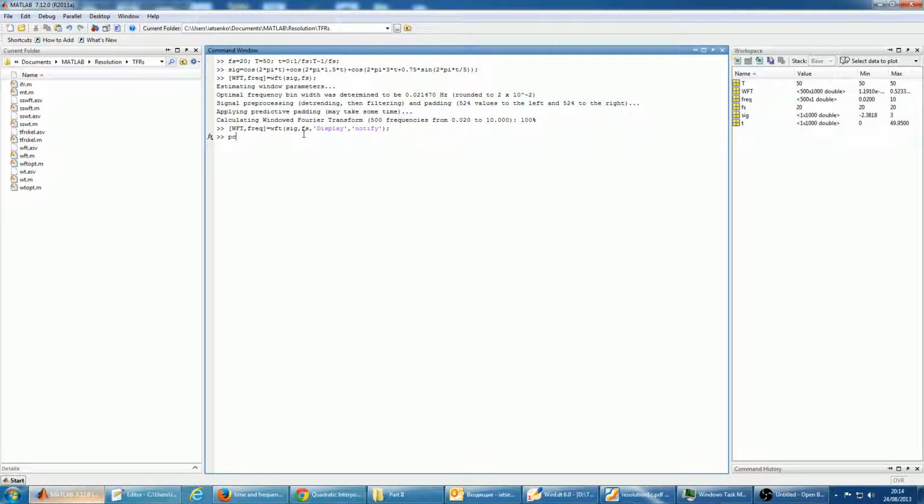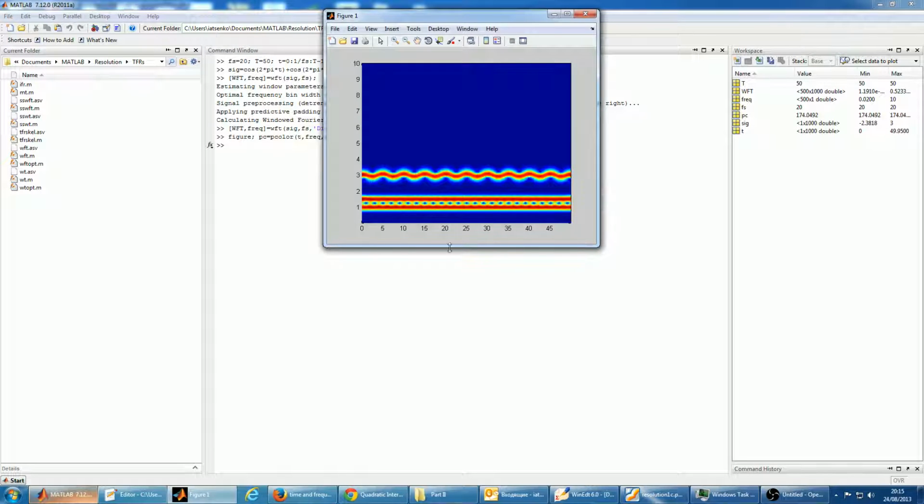Okay, now let's plot it. What we got. You see, so there are two tones, which are quite interfering here, and one frequency modulated component around 3 Hz. So this is frequency, this is time.